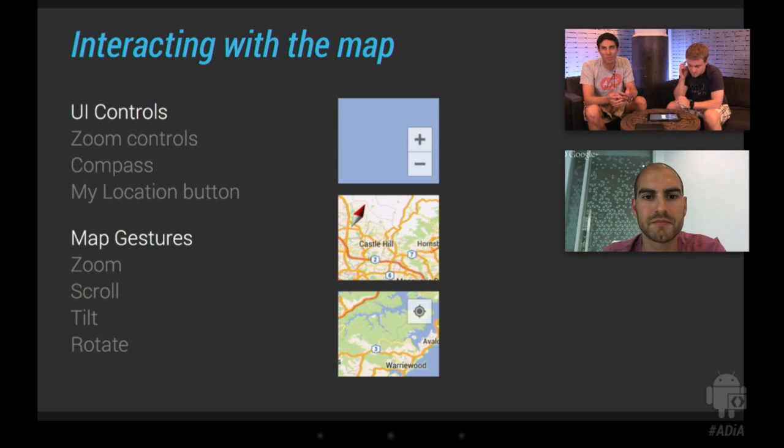And then there are also some standard map gestures that you can use. Pinch zoom is the standard gesture for zooming in on the map or zooming out. Scrolling or panning is done by touching the screen and dragging. Tilting is using 2 fingers to drag up and down. Rotating is using 2 fingers to rotate around. These are pretty standard things that you've probably already experienced when using maps.